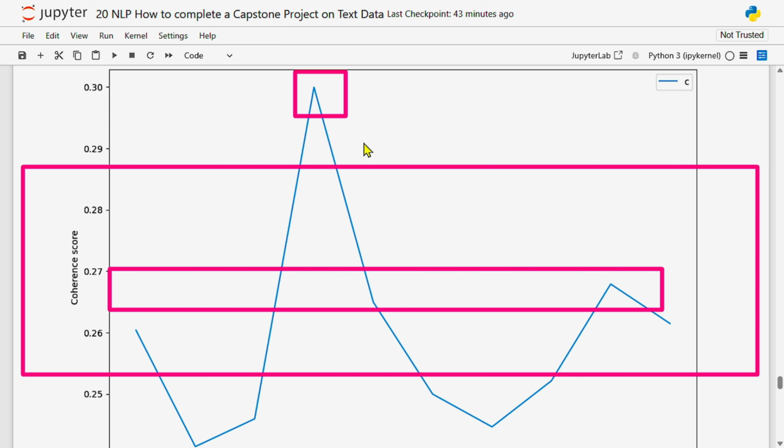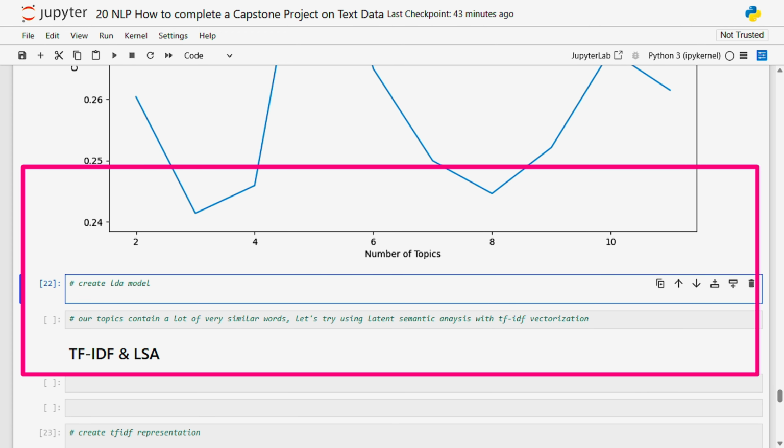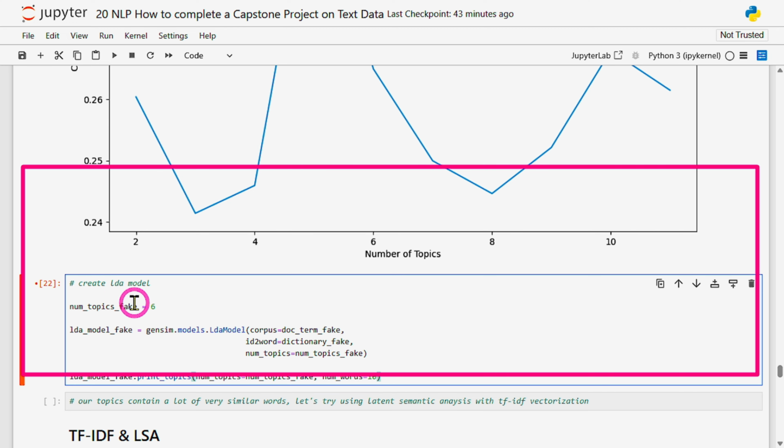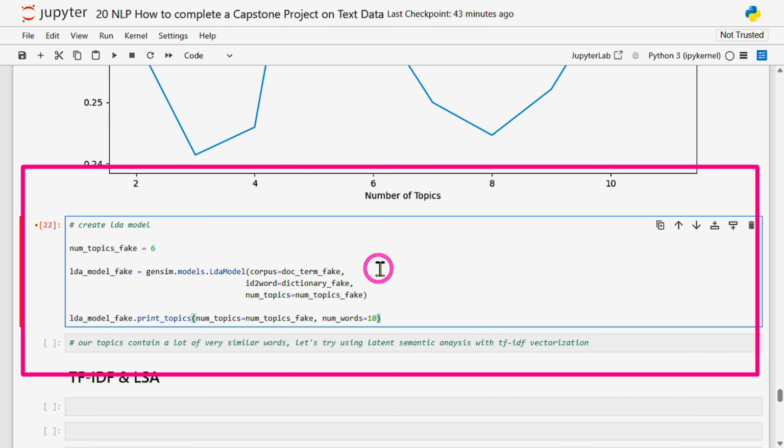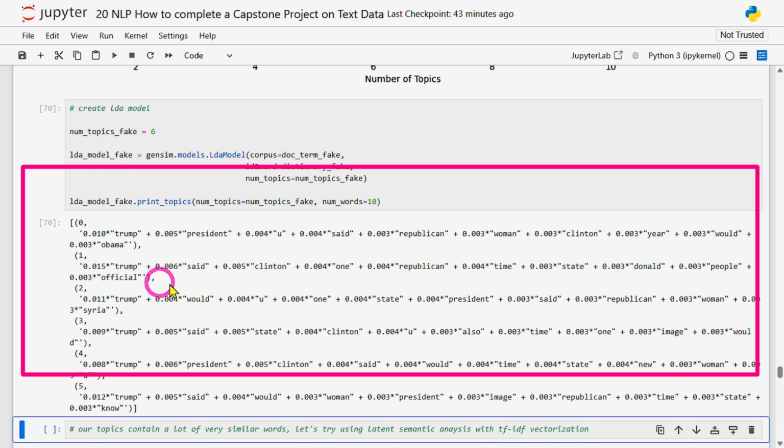I'm not going to select this peak value, rather I'm going to select this value which is near about this data set. Okay, so here I'm going to select this value so that I can create the LDA model for each topic. So I'm going to select these 6 topics and then going to perform everything relevant to all these 6 topics.